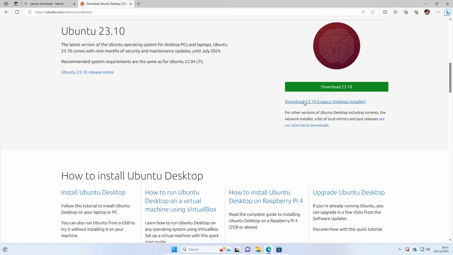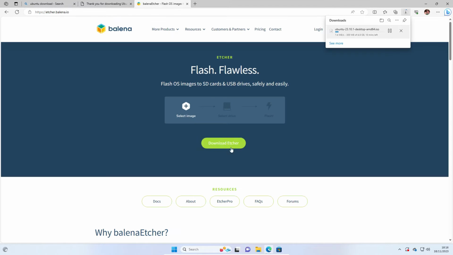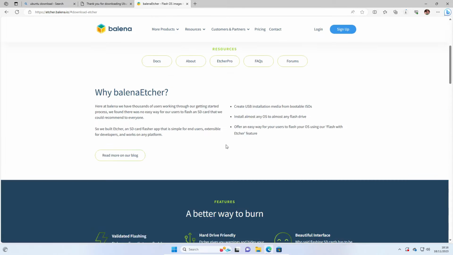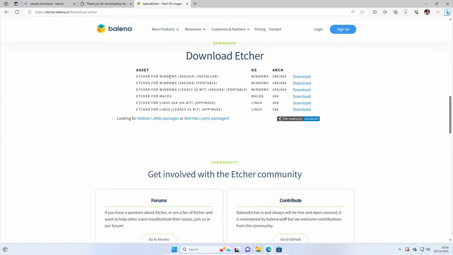You can see there's a download legacy installer if you prefer the old one, but the whole point of this tutorial is to show you how to install Ubuntu 23.10 and onwards using the new installer. So click on the download 23.10 option. You will also need to go to etcher.io and click on download Etcher, and then click on Etcher for Windows, click on download there and wait for that to download.